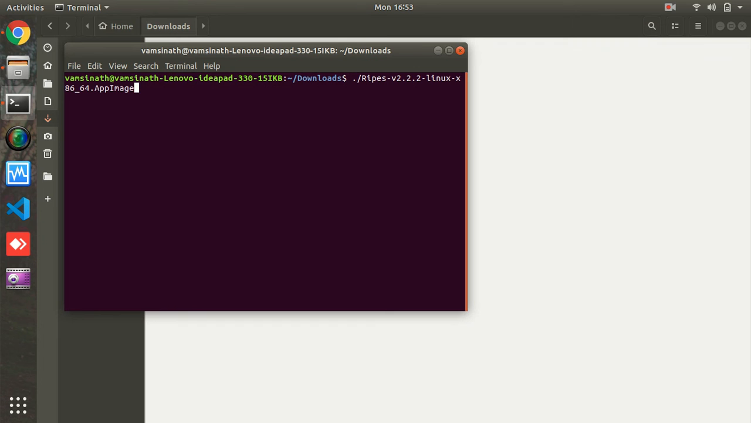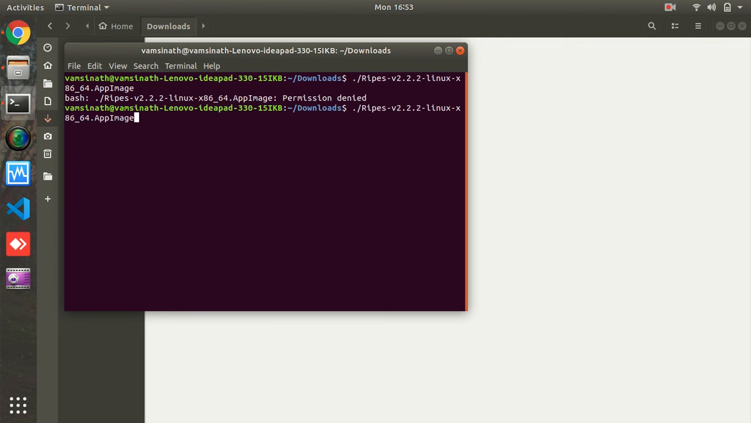Now simply run this app. If you get a permission denied error, change the permissions using chmod 777 and the name of the app image. Now rerun it.